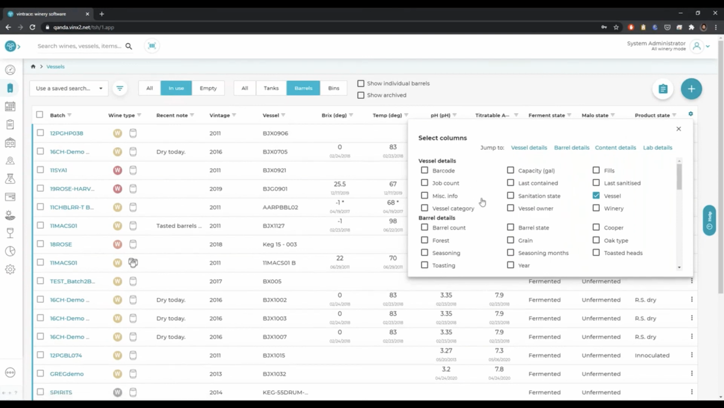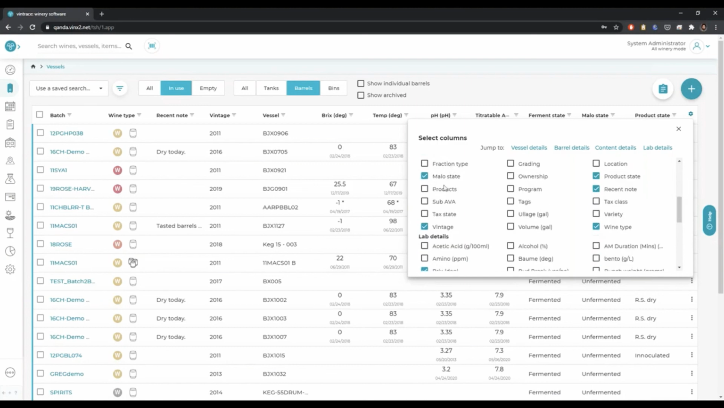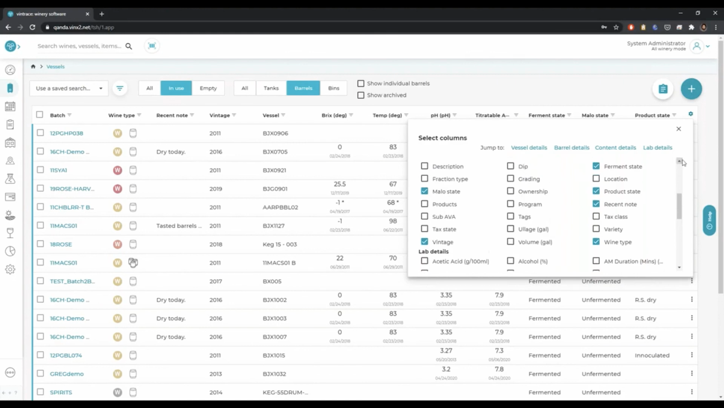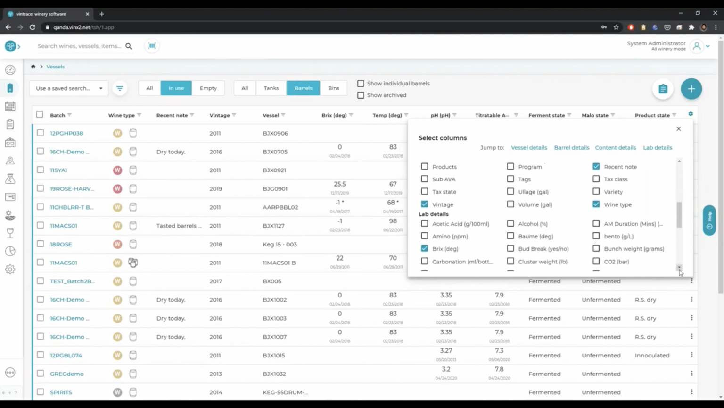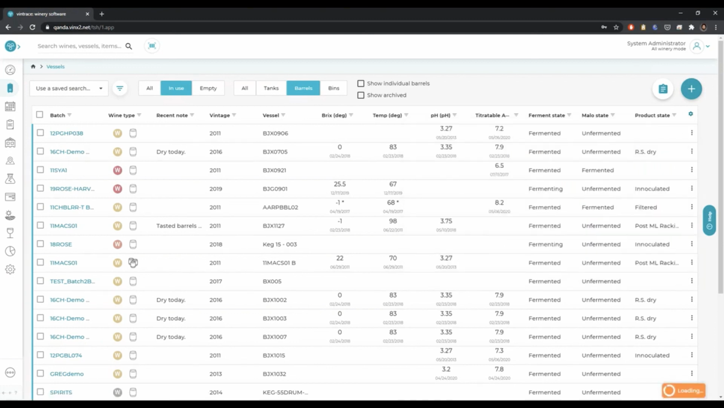So from vessel details to, if you are talking about different barrel groups, you can have barrel details, and then all of this is about the batch. So those tags I was talking about, you can have those on your recent notes, product states, malolactic state. We also have a fermentation state, which is your alcoholic fermentation, and then all of your different lab analysis. Once you go through and check all the boxes you want, you can just exit out of this screen, and then this will reconfigure based on what you've asked vintrace to show.